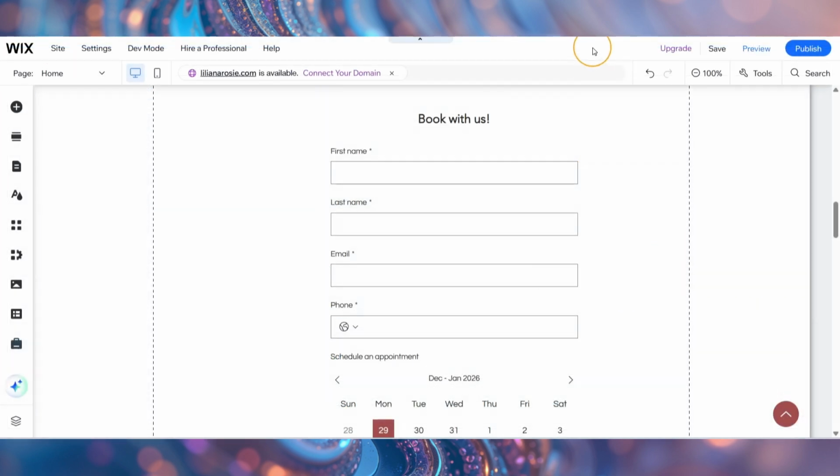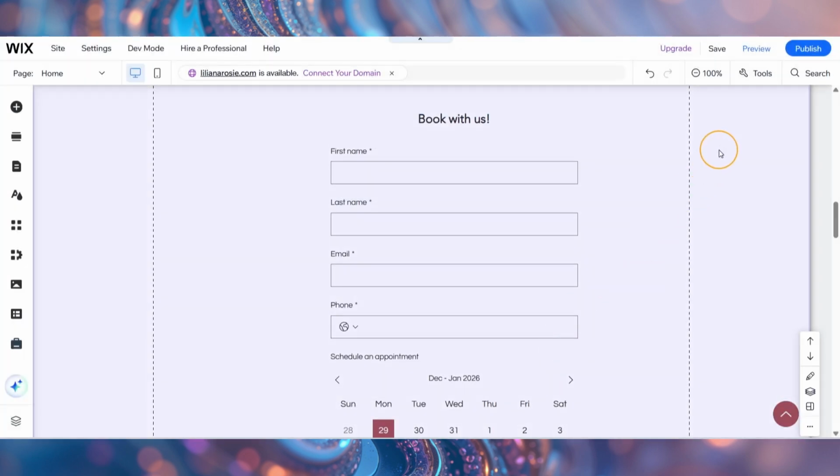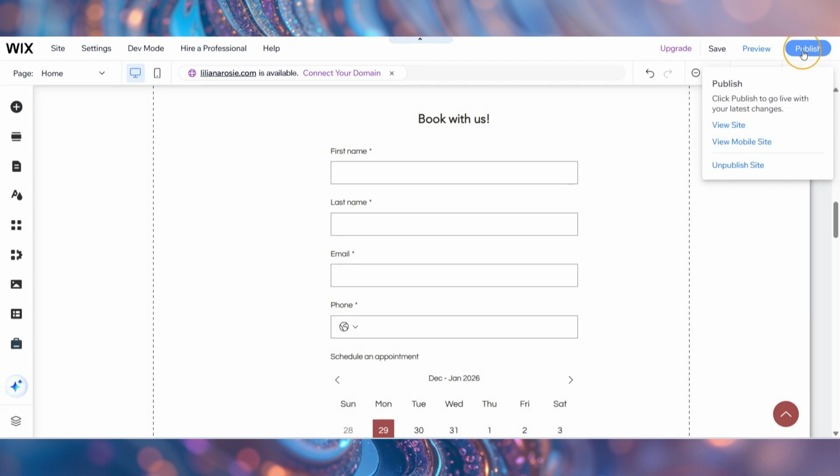You're also going to need to click on Save on the Wix editor so that your progress will be saved. And if your site's previously been published, click on Publish again in order to publish the changes you've made to your live site as well.